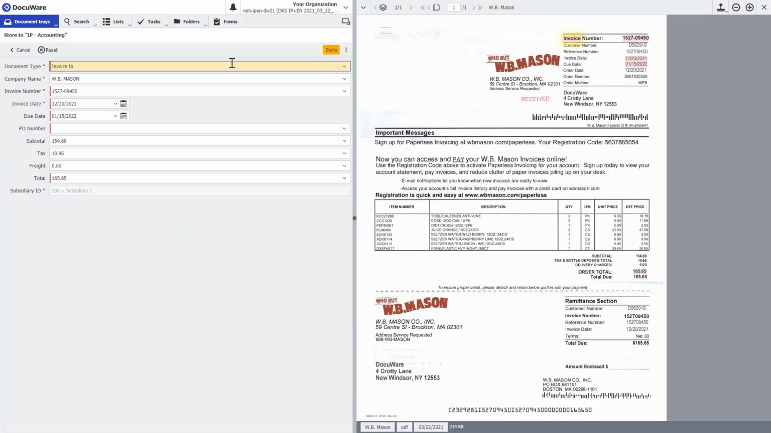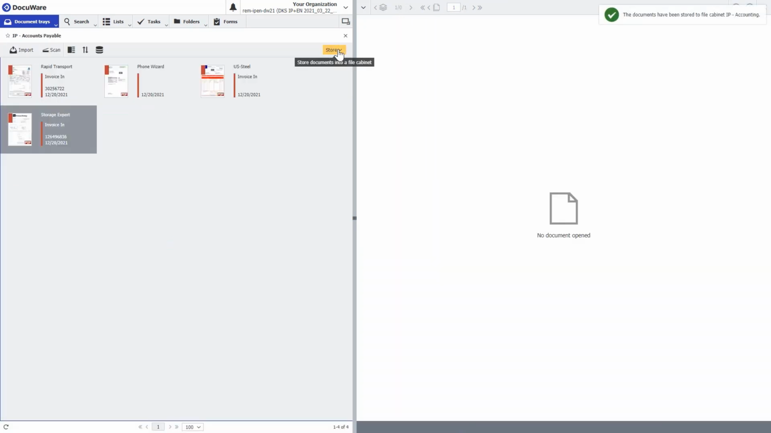And Intelligent Indexing has read this invoice. It's an invoice in from WB Mason. It's picked up, identified the invoice number, which you can see by the highlight, the invoice date, the due date. We don't have a purchase order for this. We have the subtotal, the tax, the freight, and the amount. And we're going to go ahead and store this invoice. And we'll see what task comes up.